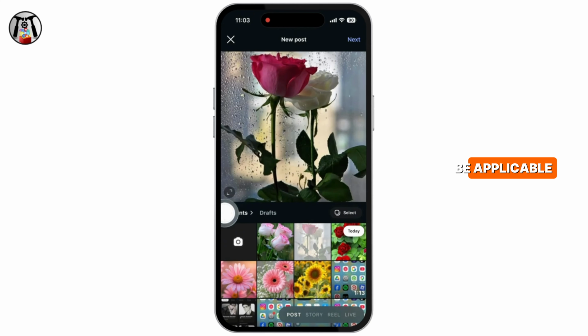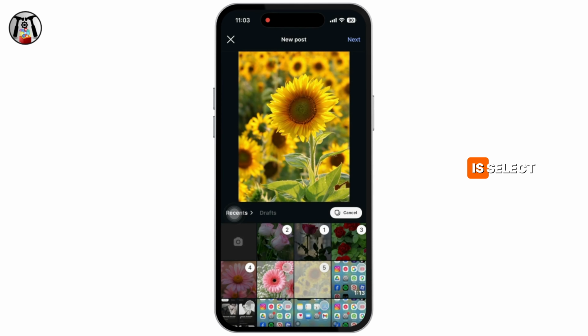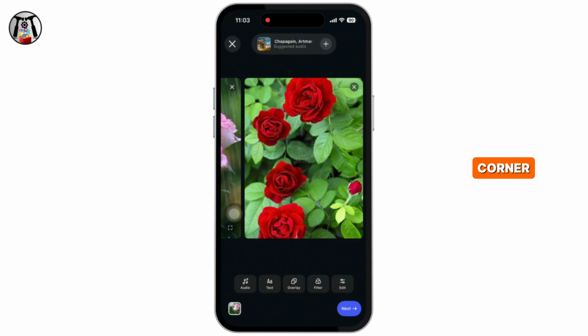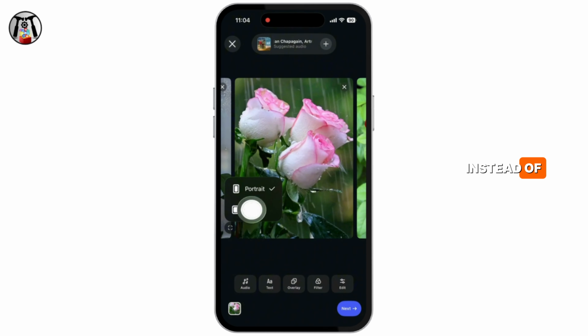This will be applicable only if you're uploading a single photo, but if you want to upload multiple photos, what you will need to do is select all the pictures, then click on next. Once you're in this page, look at the bottom left corner. Here you're gonna find a small option, tap on it and choose portrait instead of square. Once you do that, all the photos will be posted in full size without cropping any part of them. After that, just tap next and share your post, and that's it.